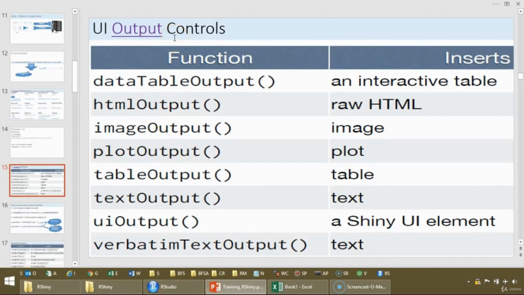Now let us do a few things on the output side. That was for the input. The output which the server gives to the UI can be done by similar functions. This one is used for the table, this is for HTML, this is for image, and plot output is for the plot.